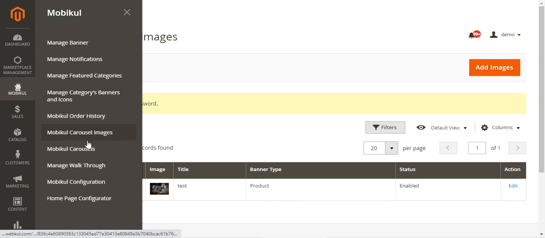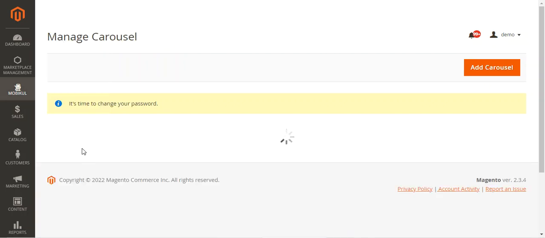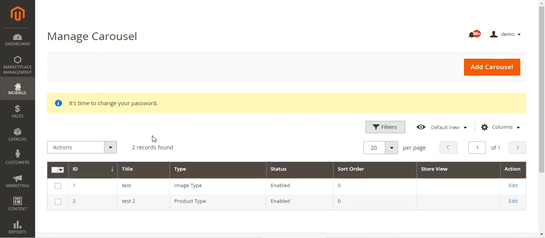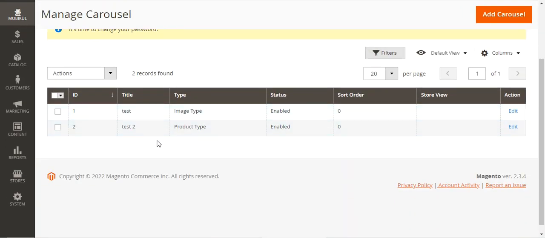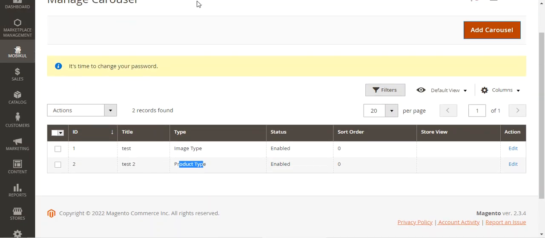Then coming to the Mobicool carousels, here you'll be able to add and manage the carousels. You can find the complete list of carousels that we have already added, and here you can see that we have the image type carousel and the product type carousels. To add a carousel, you just need to tap here on the add carousel button, and that would bring up the particular section to add and manage the carousel.